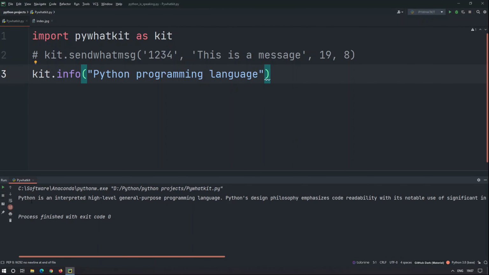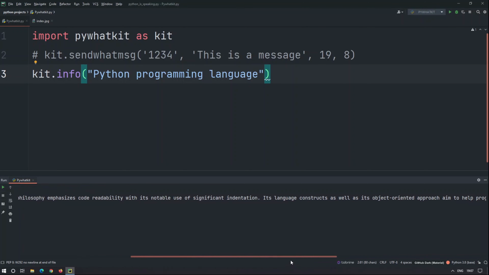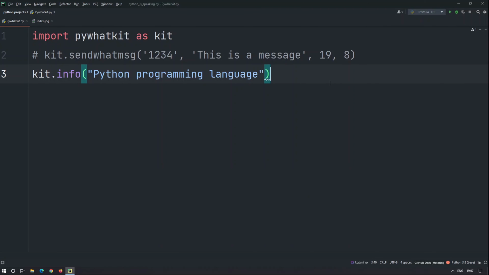So as you can see, we are getting here a Wikipedia summary. Python is an interpreted high-level general purpose programming language. Python's design philosophy emphasizes code readability with its notable use of significant indentation, its language construct, and so on. So here we are getting the Wikipedia summary from the Wikipedia API. So now we'll move to the next function, which is image to ASCII art.